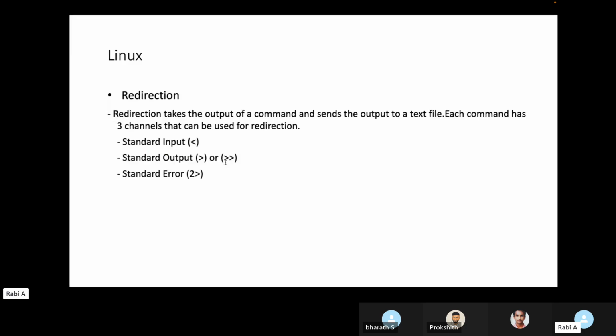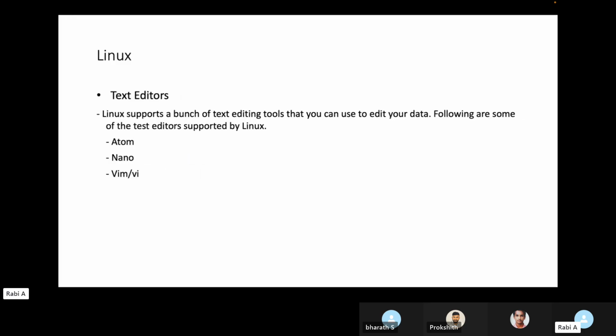The next thing we have is your text editors. Like how on your Windows machines, we have different text editors like Notepad, Notepad++, and many third-party text editors like Sublime, Atom, Visual Text Editors, and so on. Linux also has its own built-in text editors that we can use to work with your text data. So adding new text data and all those things we can do using these tools.